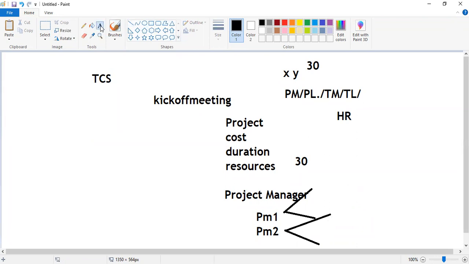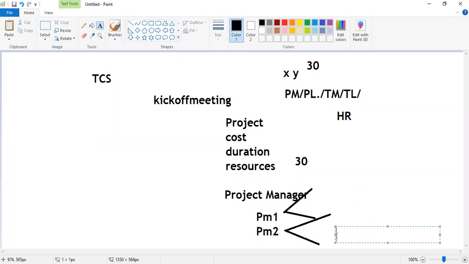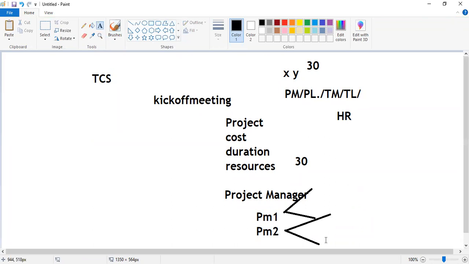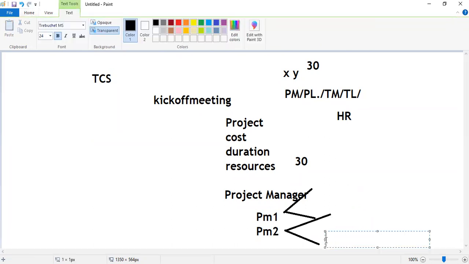Now once they assign it, they are going to send a mail to this project manager. Now the project manager will give a return mail saying, I'm going to take this project, to the CEO. I'm going to take care of the project. So this is about that. The purpose of the kickoff meeting, the initial meeting, is to discuss the project information as well as the project manager, who is going to be taking care of the entire project.